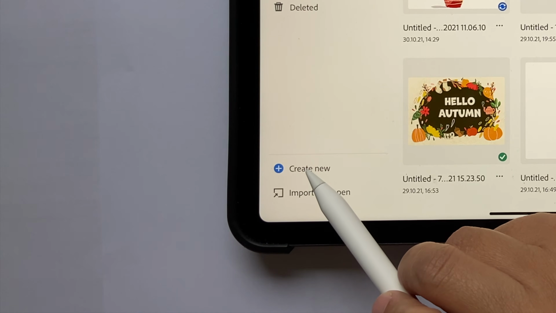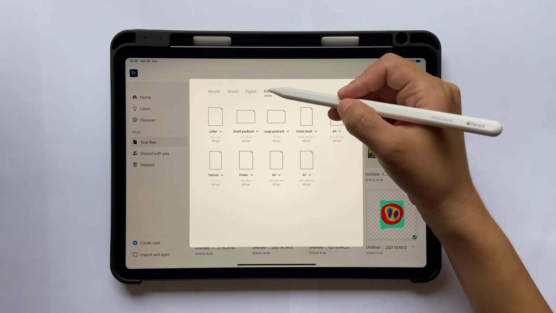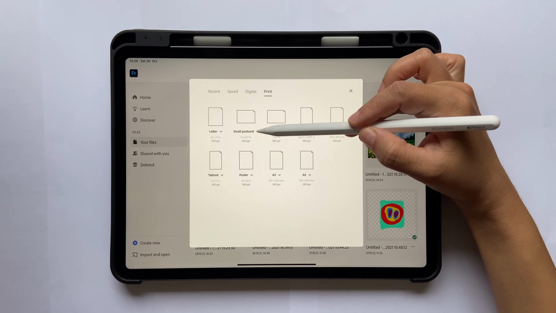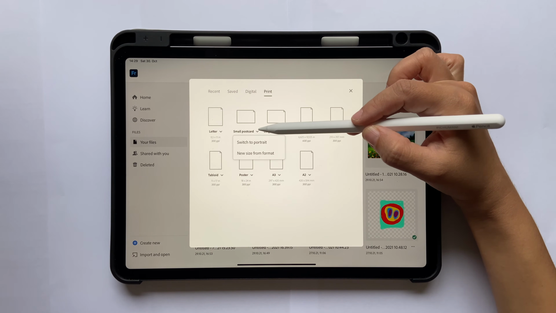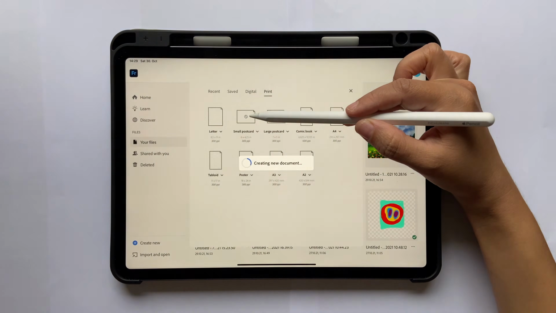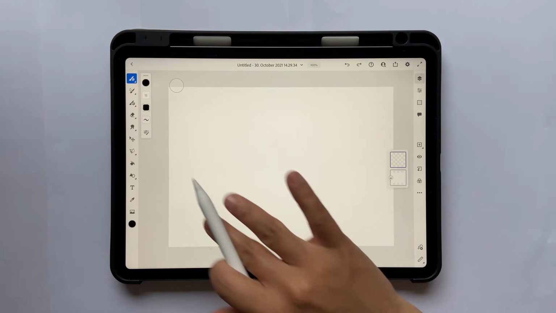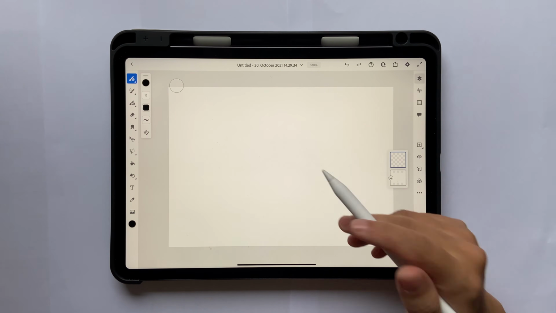I'm going to click on create new. Let's go into print and click on small postcard. If this is not in the landscape mode, click on this tiny arrow here and switch to landscape. Let's click on that. Alright, so you can choose any kind of artboard or canvas size that you want. It's not necessary that it has to be like this.